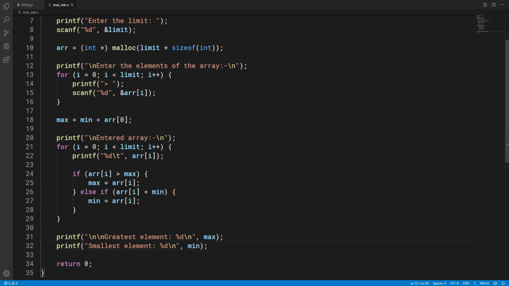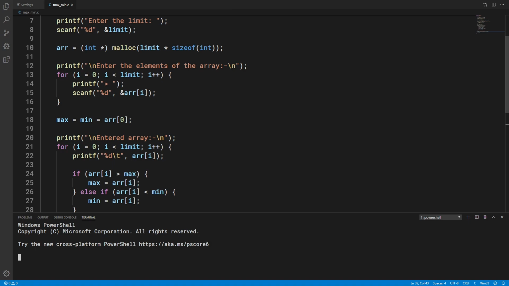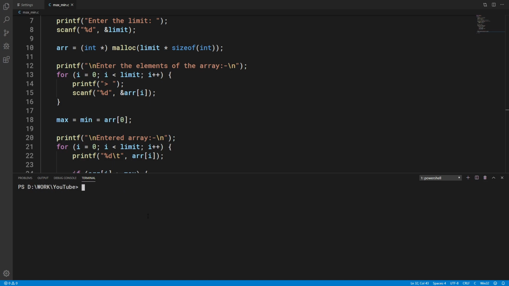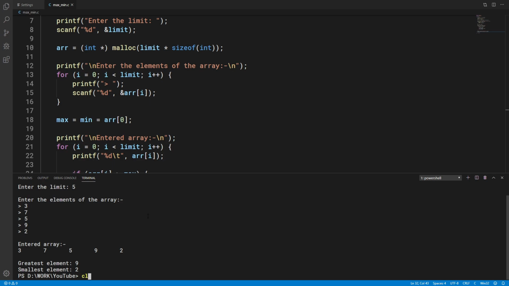So that was our code, guys. Let's run it. Let's compile. Let's make the screen a little bit bigger. Let's clear out the console first. Let's compile the program now. Let's run the program. So enter the limit 5. Let's enter the elements of the array first. Yeah. Our code works.